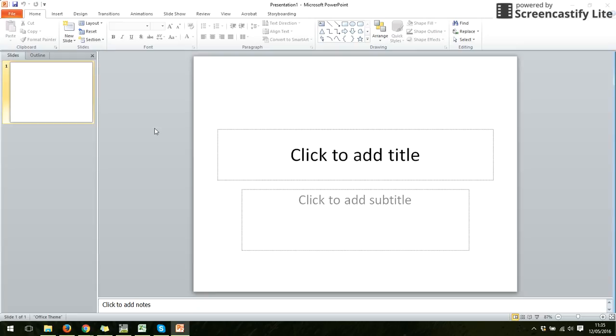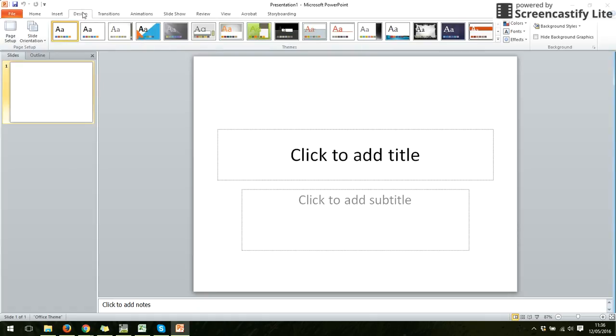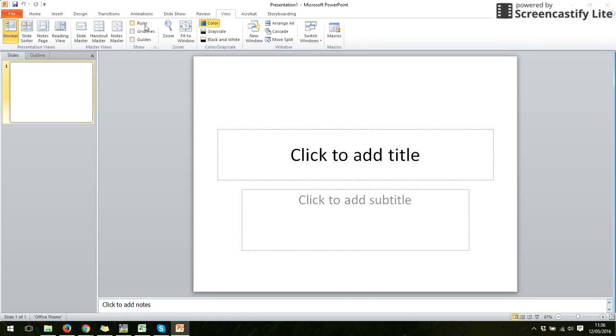So the first guide is going to look at what we call a master slide. A master slide is like a template. It's a way of working so that you have the same style on every slide. Every time you create a new slide down the side, you have the same style. To do that, we go to View at the top, and we go Slide Master.